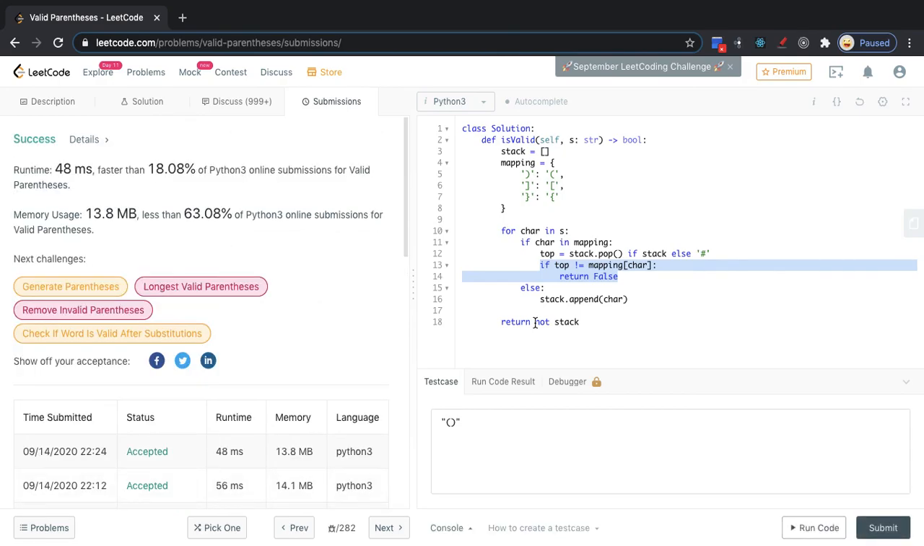There are quite a number of questions that we can use stack to solve very conveniently. And I will be going through those questions one by one in the future.